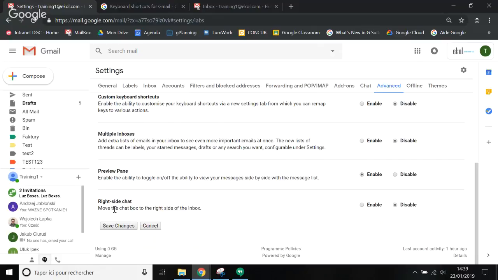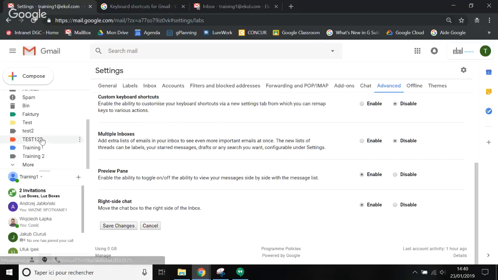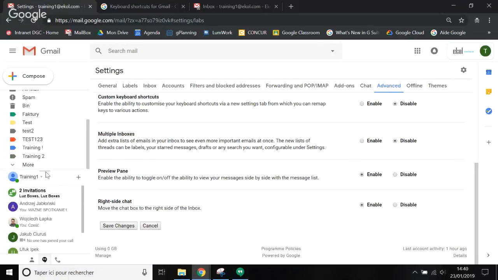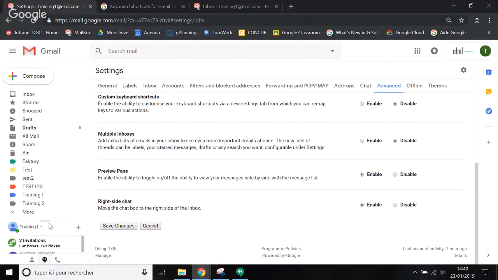Okay, and here right side chat, move the chat box to the right side of the inbox. I'm going to enable this to show you how it looks. I would recommend you, if you are not using the preview pane, to move your chat box to the right, because when you start to get many labels, it's going to be a bit annoying, because it's going to limit you. Here I have to scroll back up, back up, back up. It's annoying. You can move here, but it's not very comfortable.